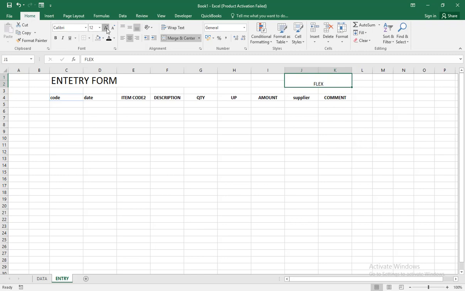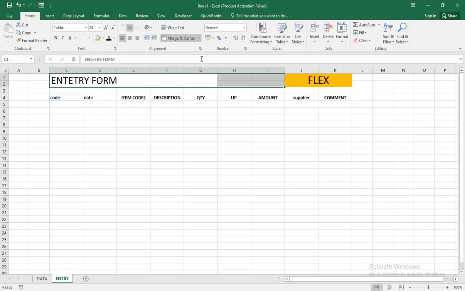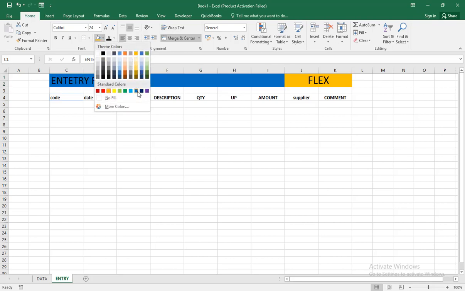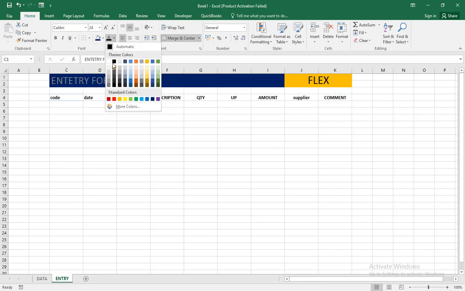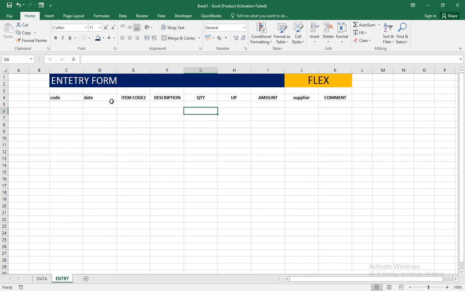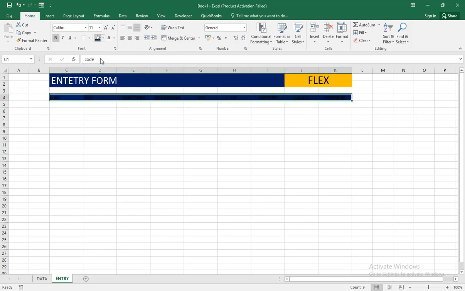So I'll increase the size. So I'll change the background color here and put, for example, yellow. And equally here, I'm going to put a color, let's say blue. So the text inside is going to be white. So same thing here, I'm going to make this blue and the text inside white. So I'm going to put this in a table. I'm going to create a table.